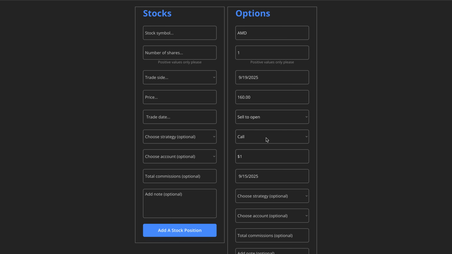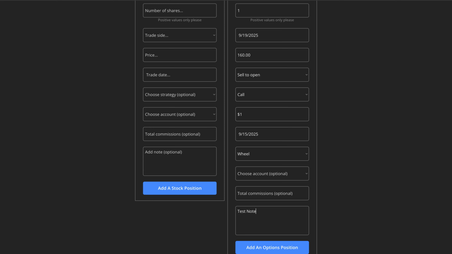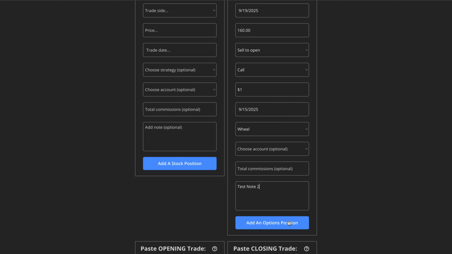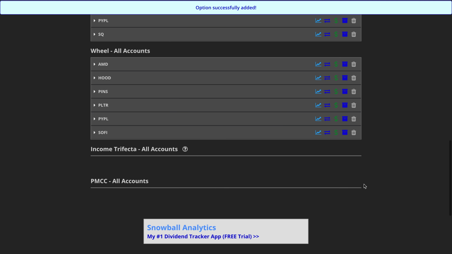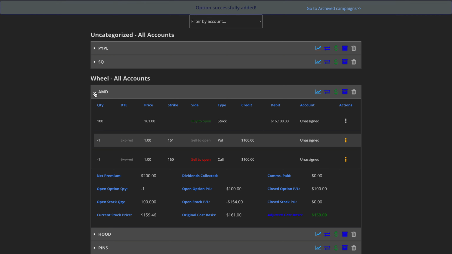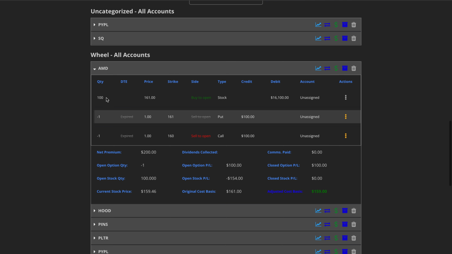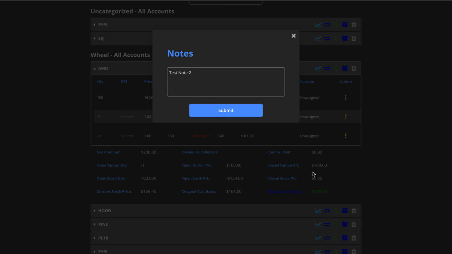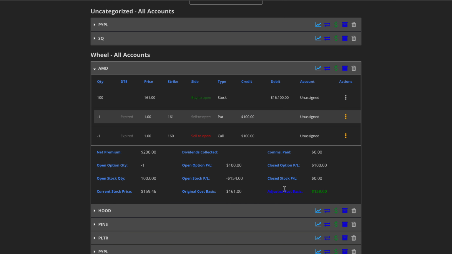This is the wheel strategy. And I'll just add another note here, test note 2. And let's add this here. So now we come back down here and we open up AMD. Now, as you can see, we have the call here that we sold. And as you can see, again, it pre-fills all of this for us. Again, we can come in here to check the notes that we added. And as you can see, all this has been updated again.